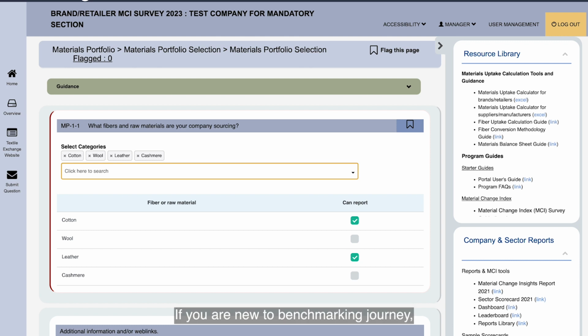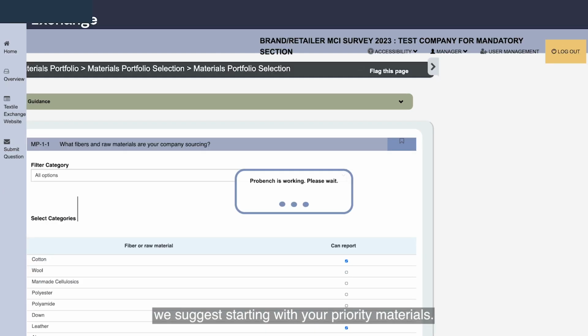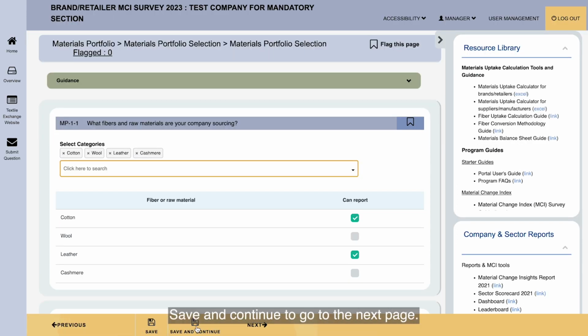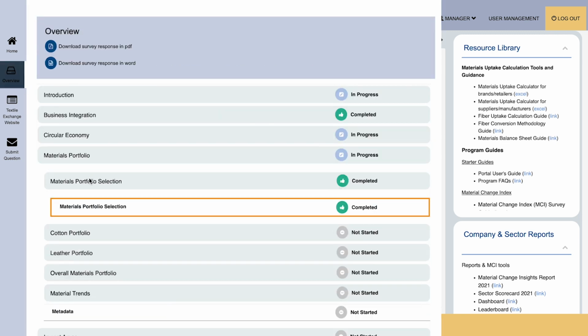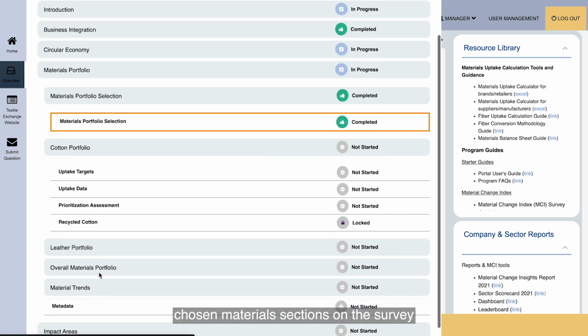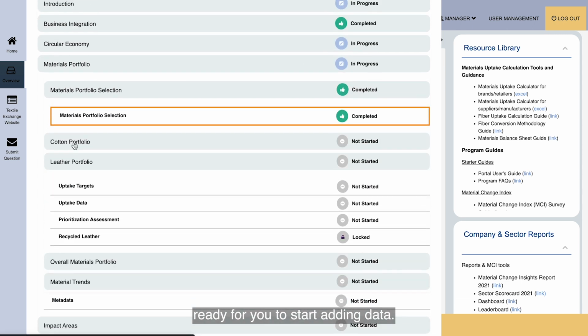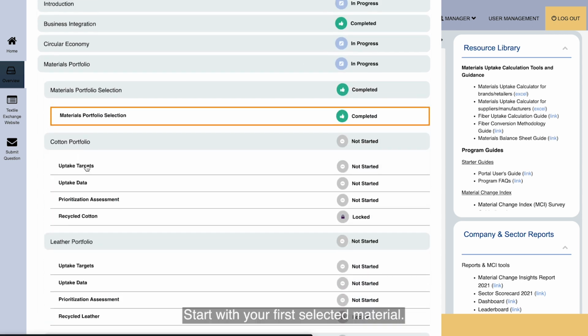If you are new to the benchmarking journey, we suggest starting with your priority materials, but there is the option to report for all your used materials. Save and continue to go to the next page. You will now see your chosen material sections on the survey ready for you to start adding data. Start with your first selected material.